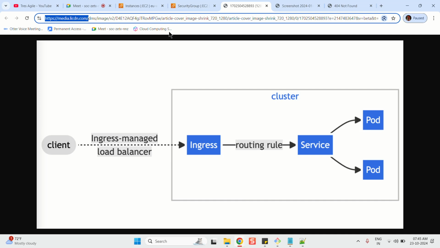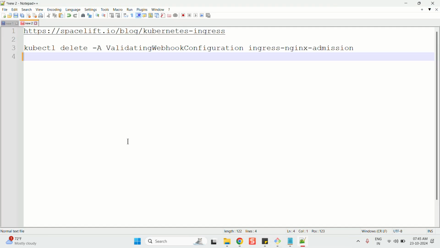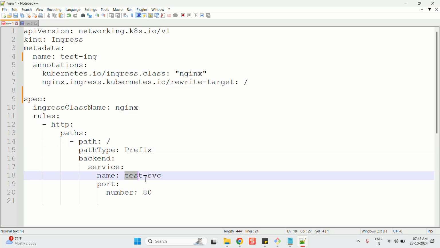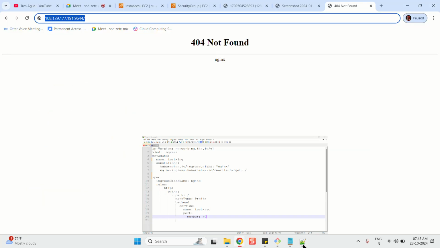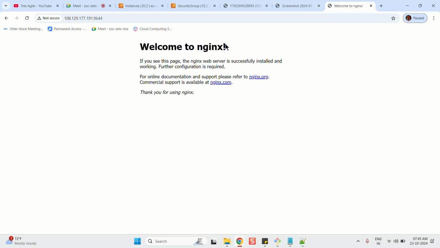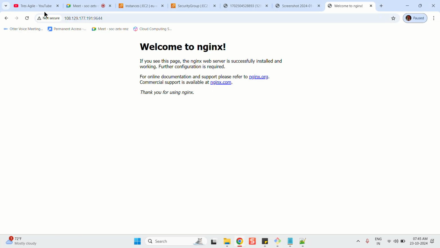This is the ingress URL. So if you refresh now, what should come? What is the route here? Slash. It should go to test SVC port 80 where Nginx is running. If I refresh, Nginx should come. Let's see. Because slash means the default page, whatever default starting page we use. See, you got it? Nginx. Like this, you can change this to anything.